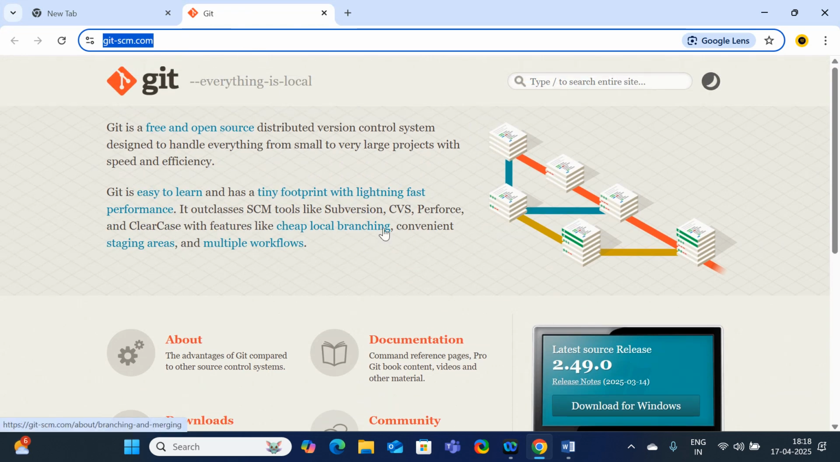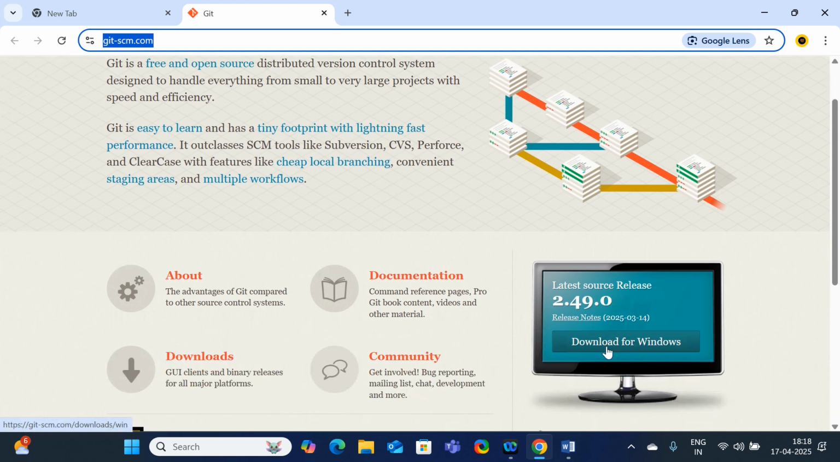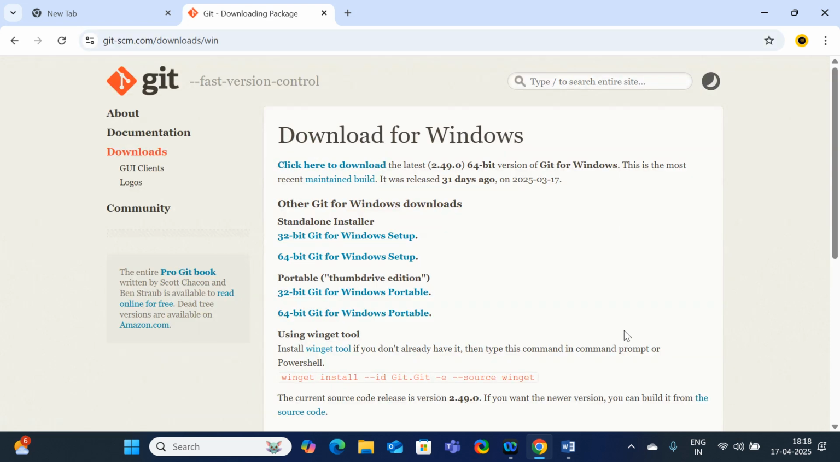Here you will be redirected directly to the Git portal page. There, click on the latest release download for Windows, and you will automatically be redirected to the next page. There, check 64-bit Git for Windows setup and click here, and then it will be downloaded soon.